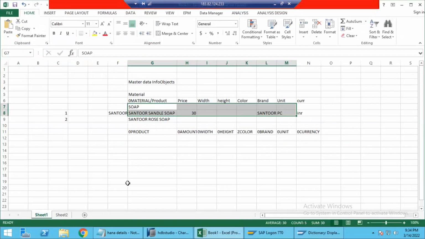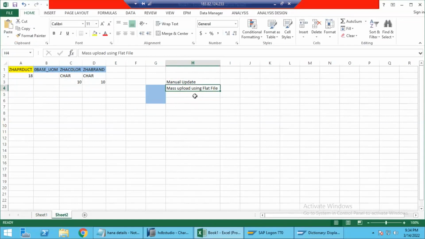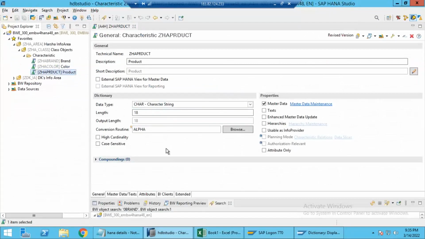How can I update the master data? I can update the master data in two ways. The first way is manual update. The second one is mass upload using a flat file. First we will learn about manual update, and then we will learn how to upload mass data. Mass upload means a huge data set into this master data by using a flat file. So first of all, how to update master data?